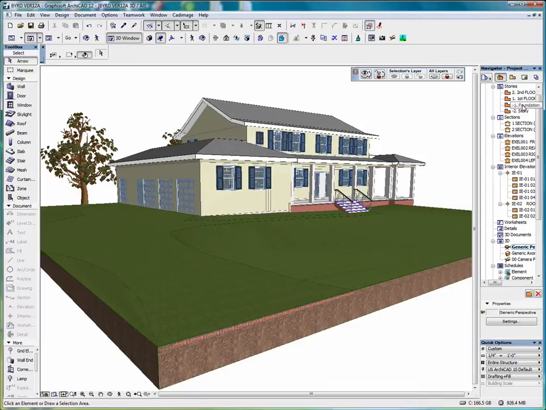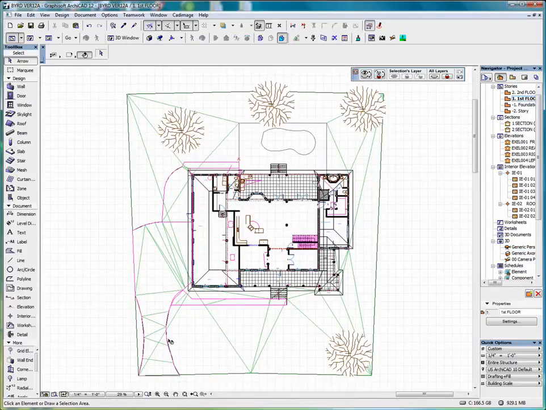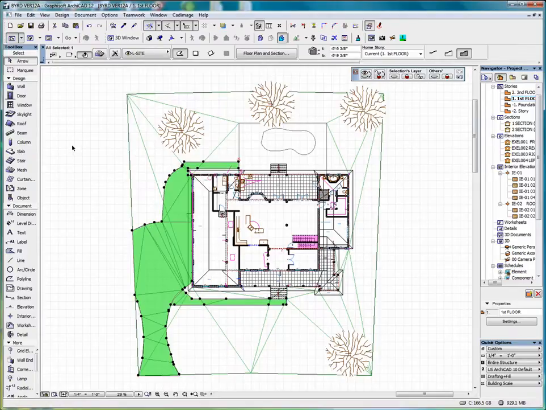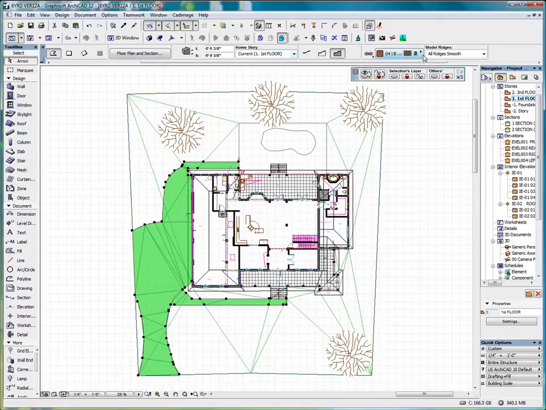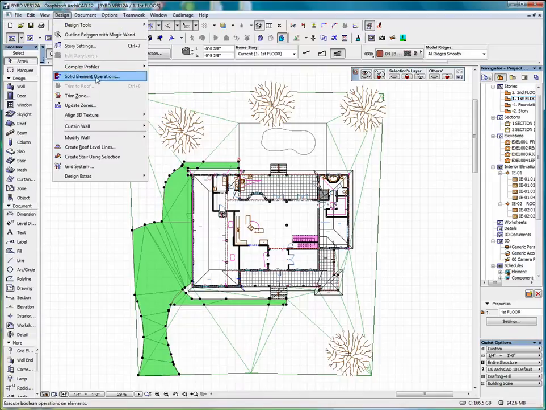Okay, we'll try that again. Okay, we've got our mesh with the herringbone brick selected, and we'll go into solid element operations.